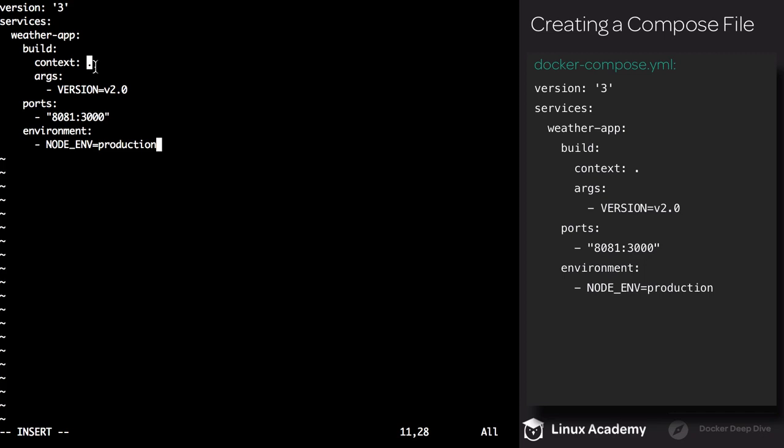Optionally, if my Dockerfile was named something else, I would use the dockerfile option and then specify the name of the file. And because our Dockerfile does have arguments, args can take an array of key value pairs. I do this by specifying a dash, the key, and set it equal to the value. In this instance, I have an argument called version, and it's being set equal to v2.0. Next, we define our published ports. I'm going to map port 8081 over to port 3000 on the container. And again, ports can take an array of mappings.